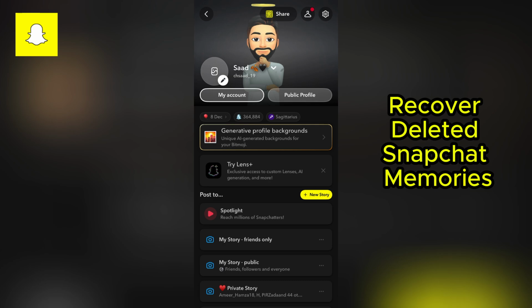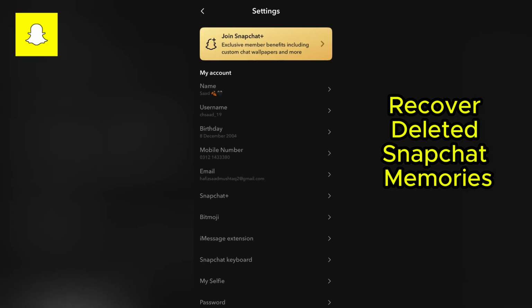Next, we'll open the Settings menu. After that, tap the gear icon in the top right corner. This will open your Snapchat settings page. Here, you'll find different options related to your account and privacy.